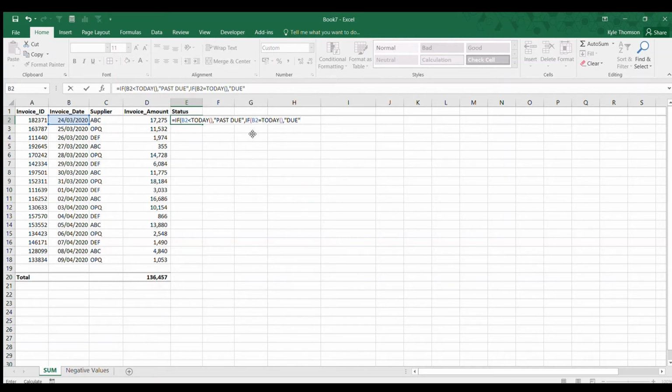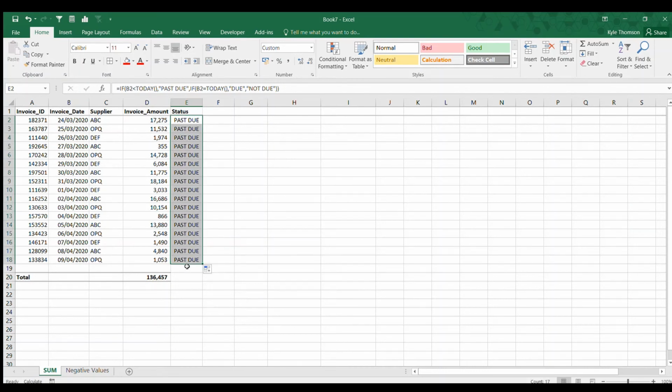Here you have a couple of options. You can, in the false statement, so whatever you put in here is if the previous 2 criteria is not met. So if it's not less than today and it's not equal to today, you could put in not due. Close your 2 brackets off. Copy that down. Refresh. And you see that does work here.